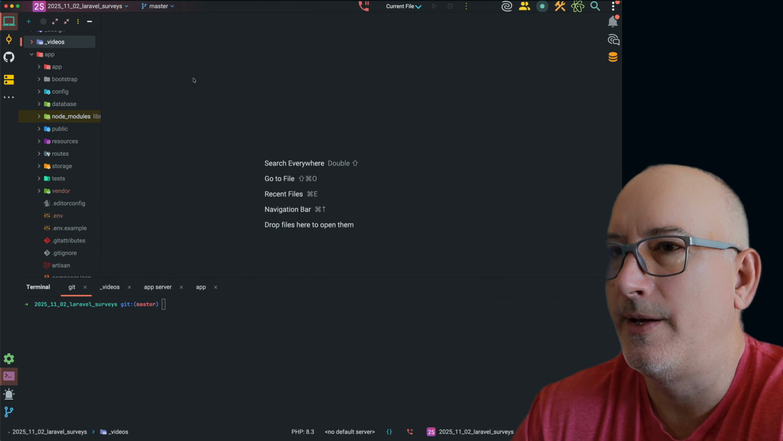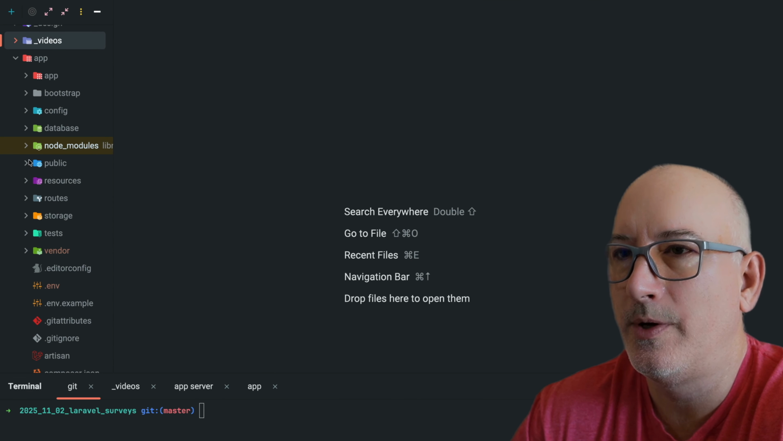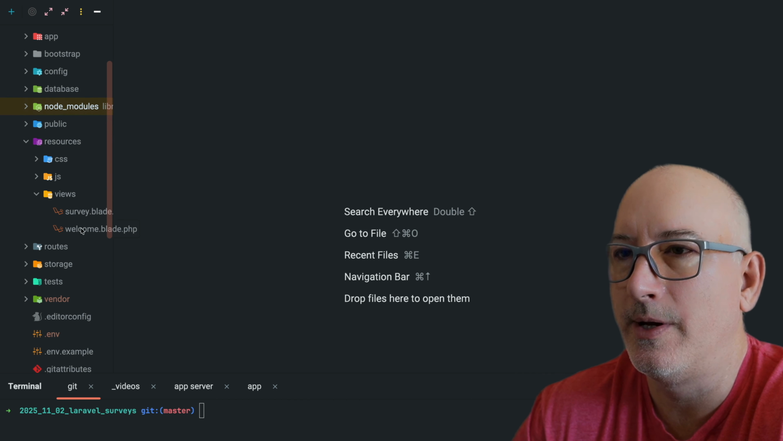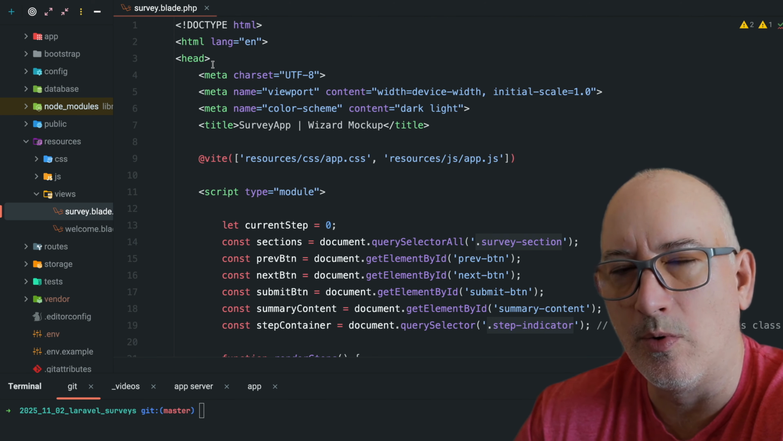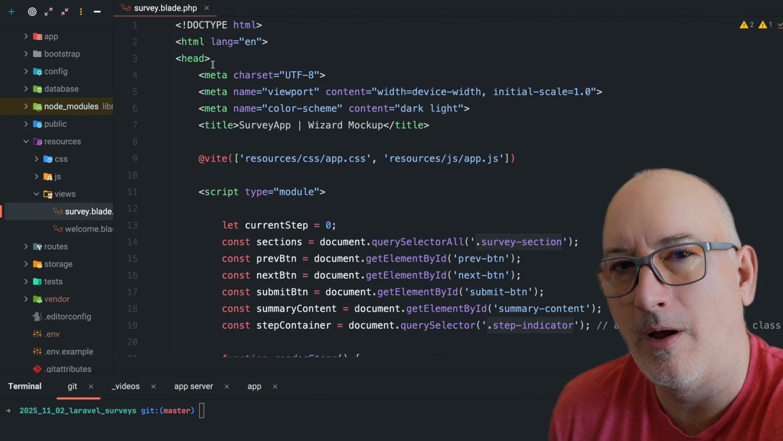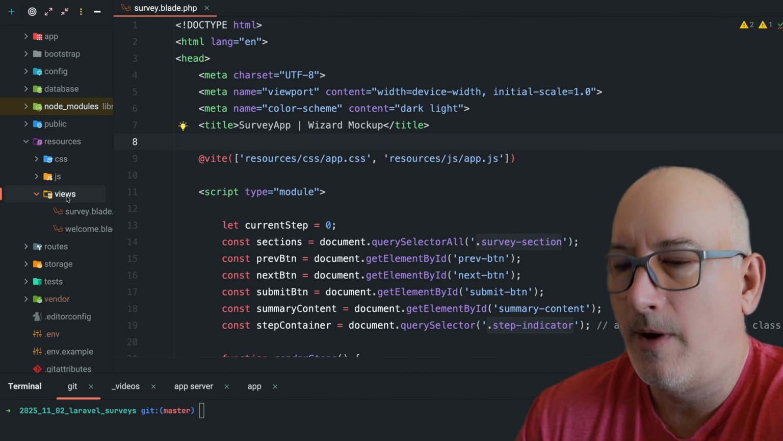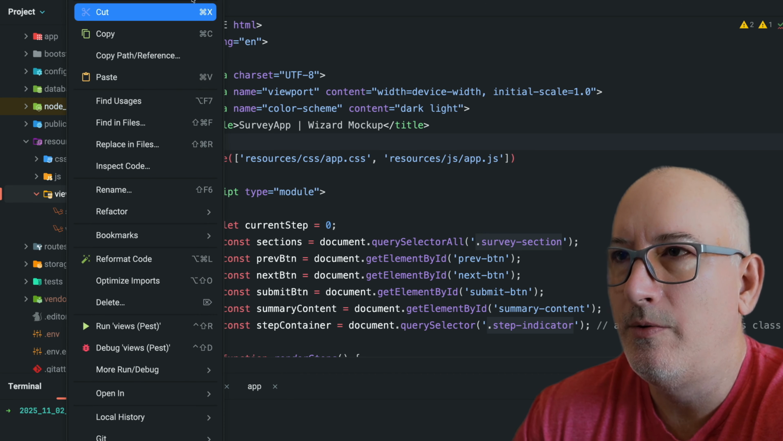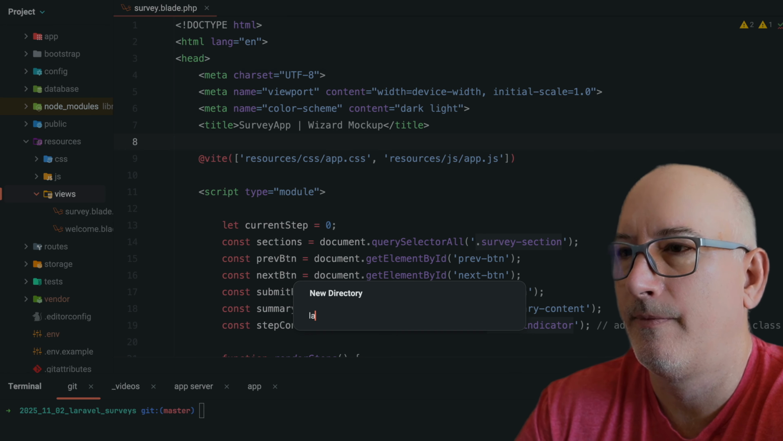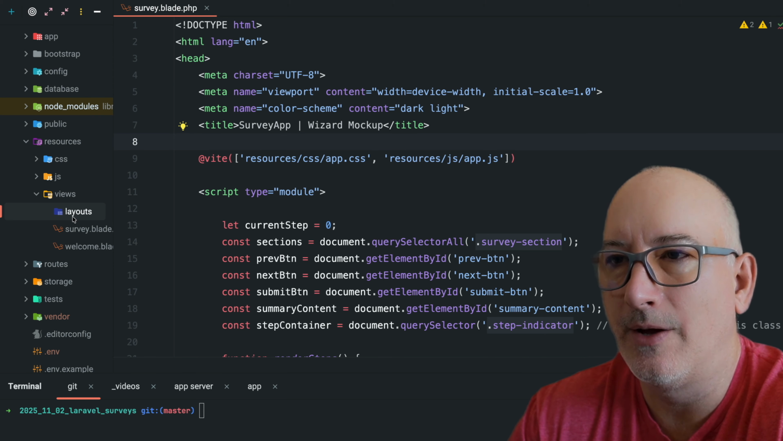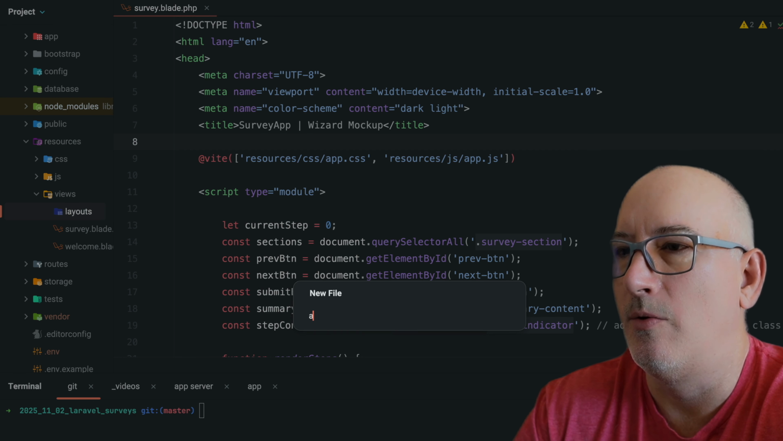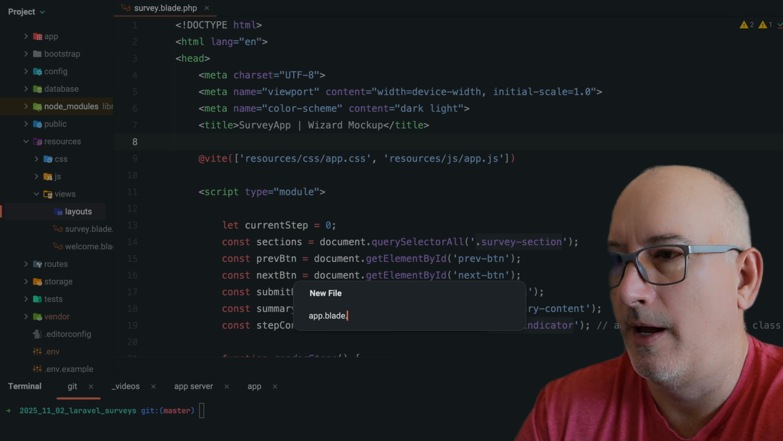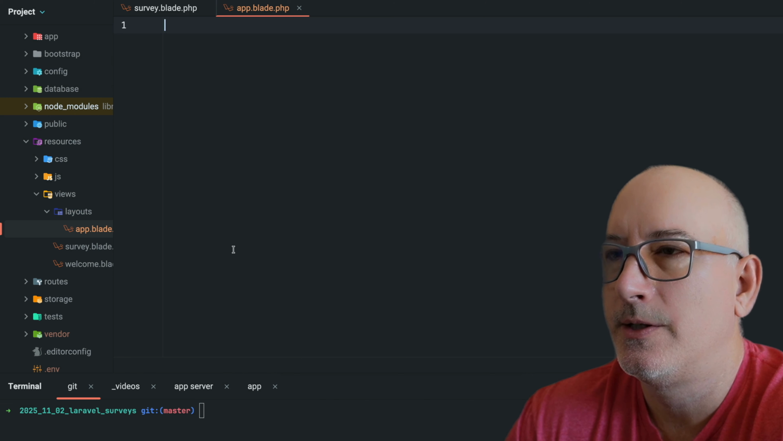So I'm going to come back over to my development environment, and I'm going to open up my resources and my views directory. Right now you can see my survey view. This is what we built the last time, mostly just dragged over from our static HTML and dropped in place here. Here in my views directory, I'm going to create a new directory called layouts. And this is where all my layouts are going to go. And in here, I am going to create a new app.blade.php layout. So what should go in here?